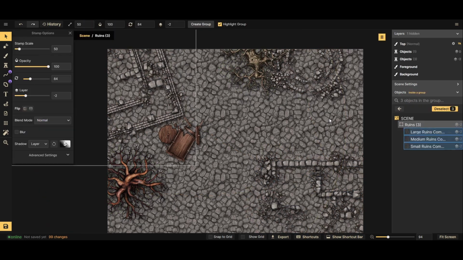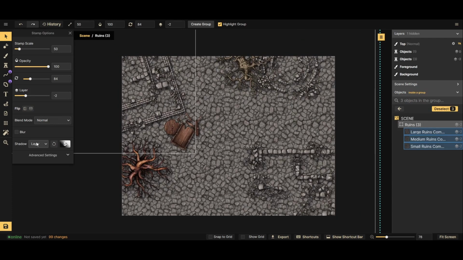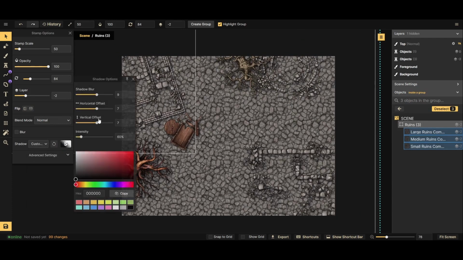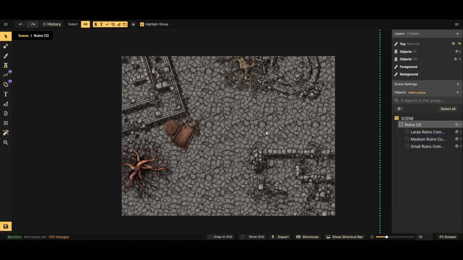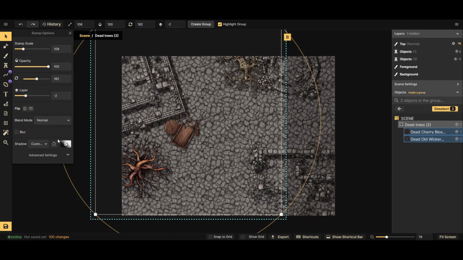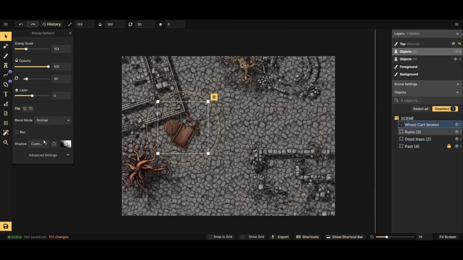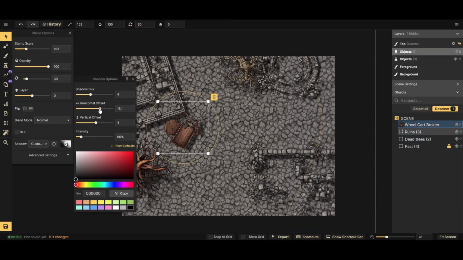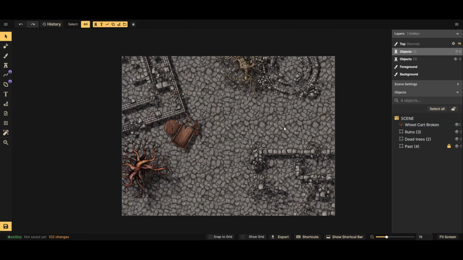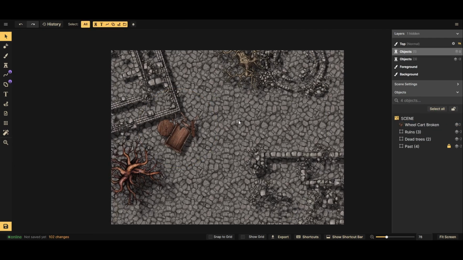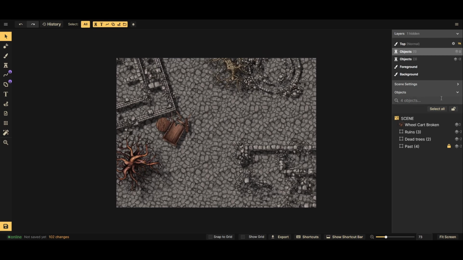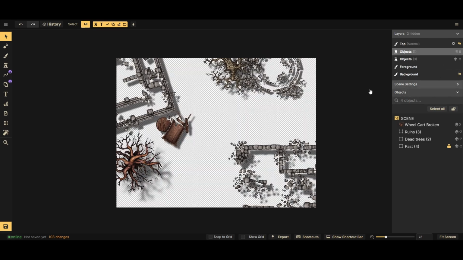And now we are going into the ruins. Everything is selected. And again, we do the same thing. We move the shadows. Like this. The dead trees, the shadows move also. And the cart has the last bit of detail. But now, the ground is still the same. So we are going to hide it.